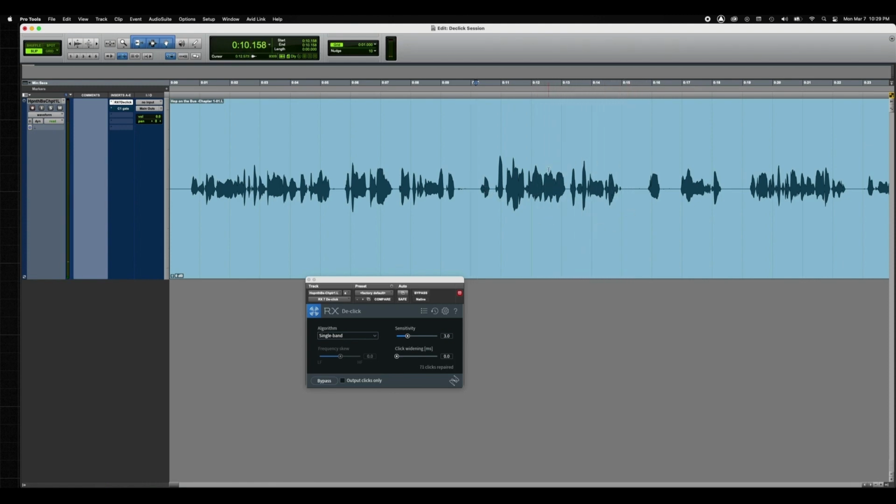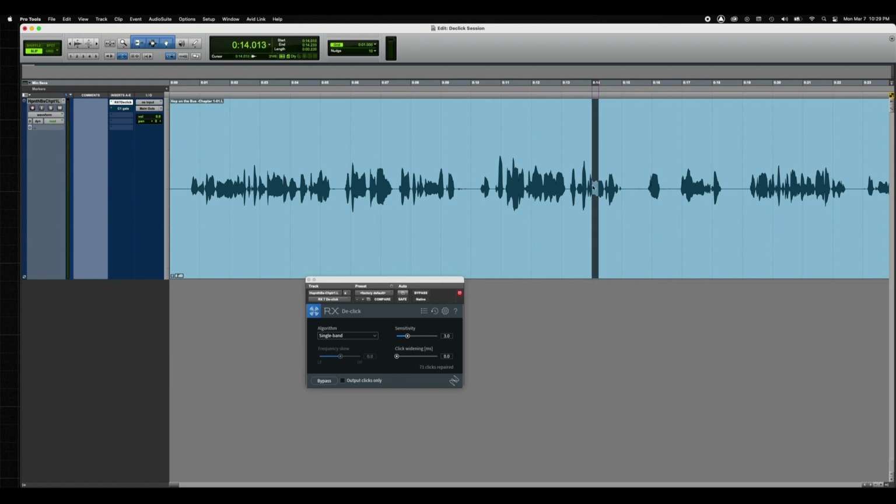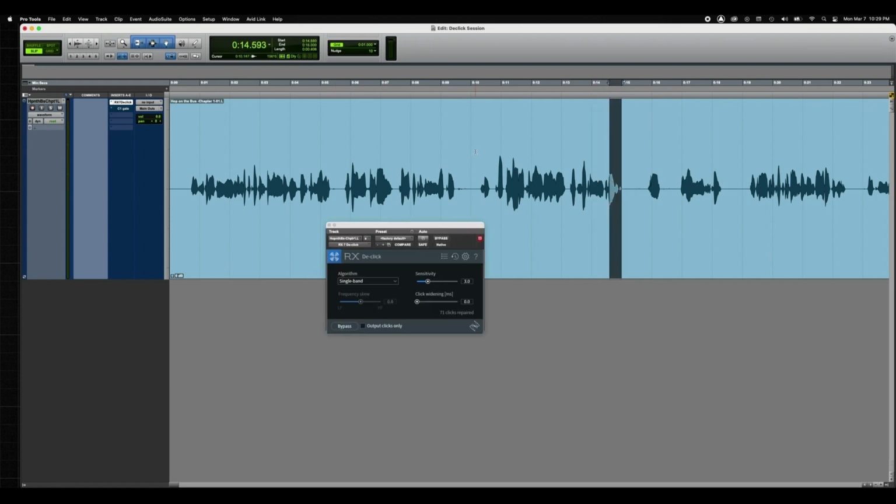So what I've noticed right off the bat is there's some clicks that happened around in this area, some that are kind of in the middle here, and a little bit at the end. And just for the sake of a little bit of delay that this plugin can cause, I want to go ahead and use low latency mode. I'm not going to adjust the frequency skew just yet, and I just want to give it one more listen, and we'll start playing around with the sensitivity and the click widening.